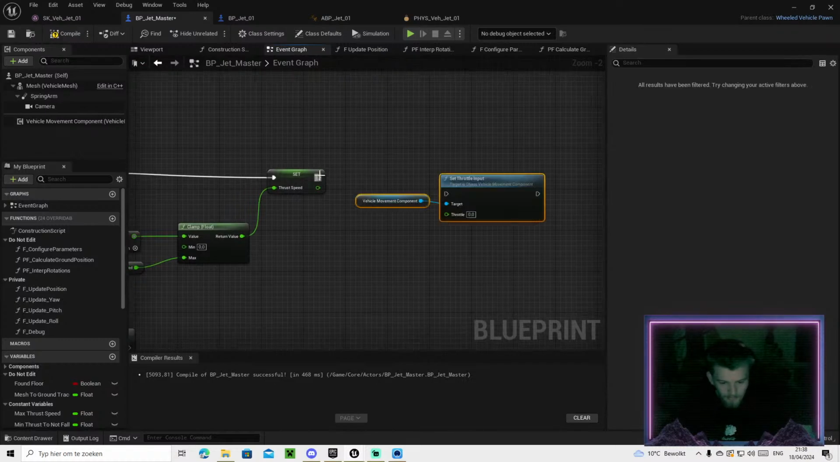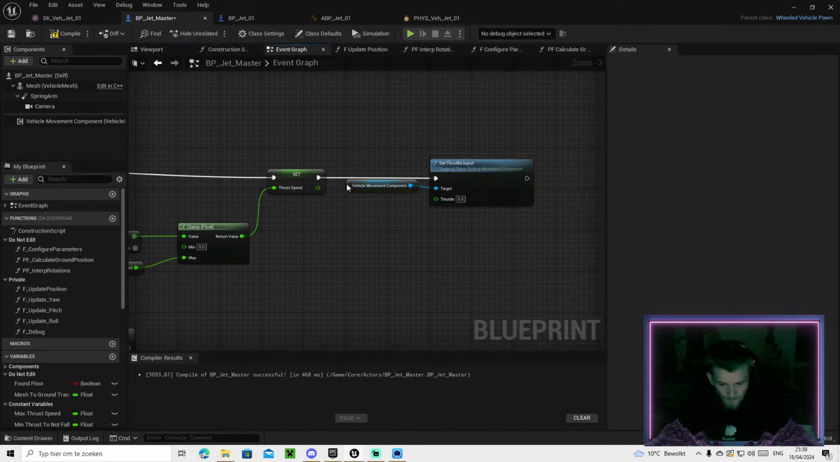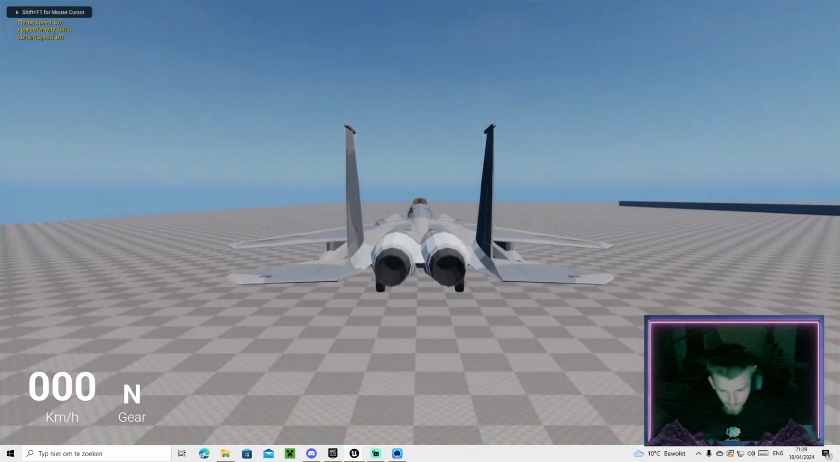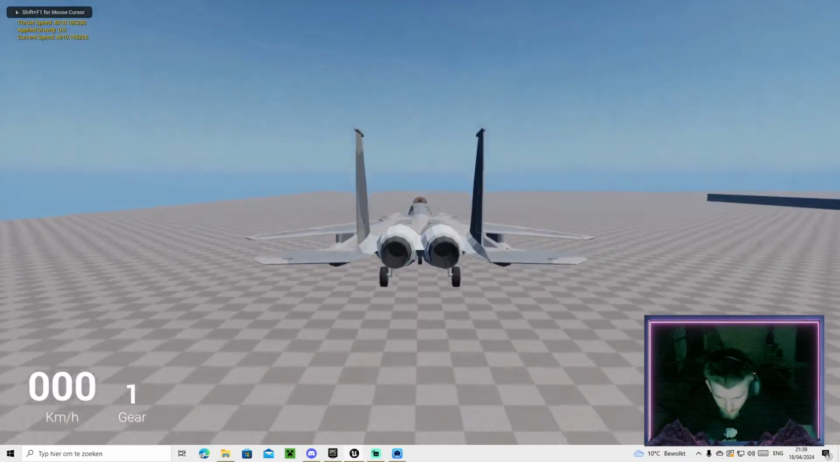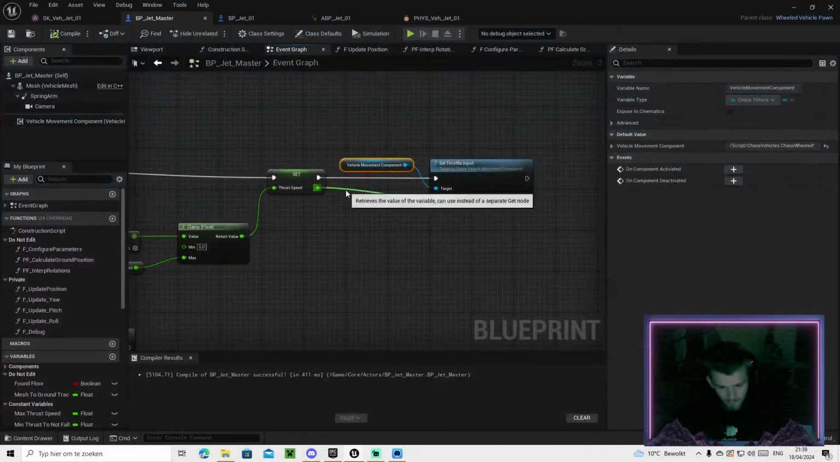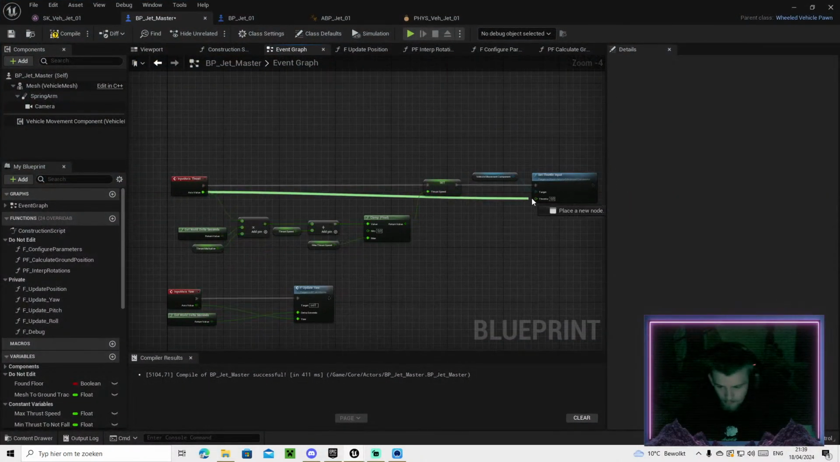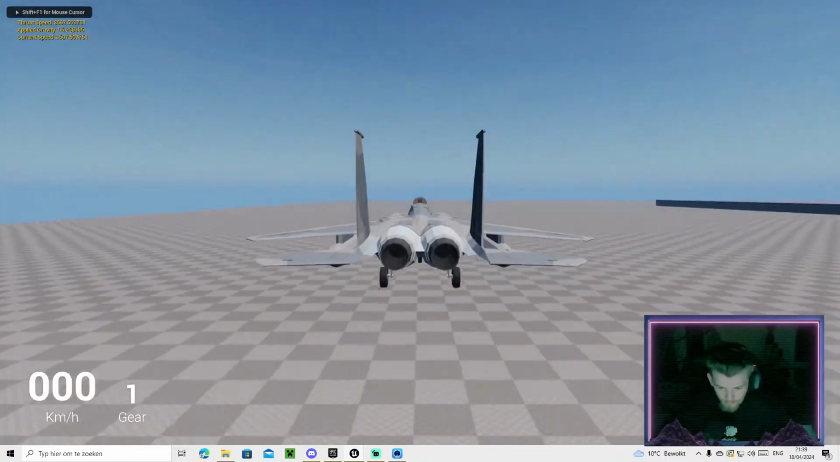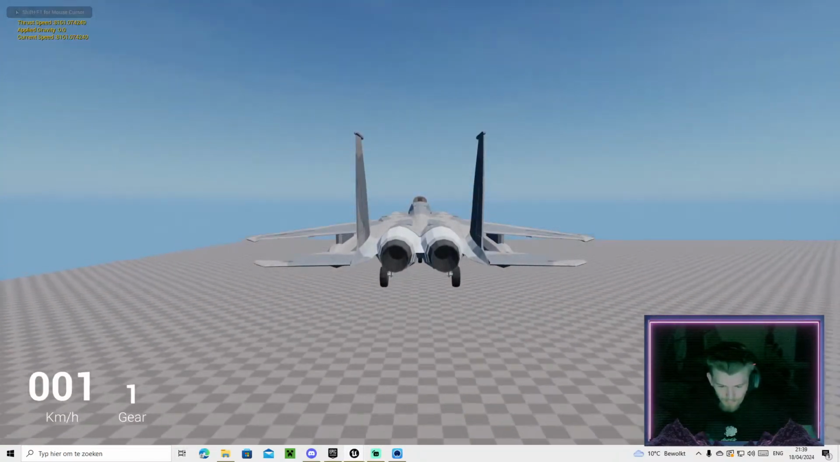So in our truss we just set this to be our throttle speed as well. I just want to see if it would spin the wheels. It kind of does. If I do throttle here. Sort of.